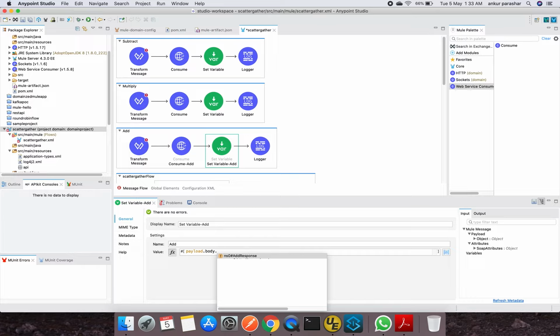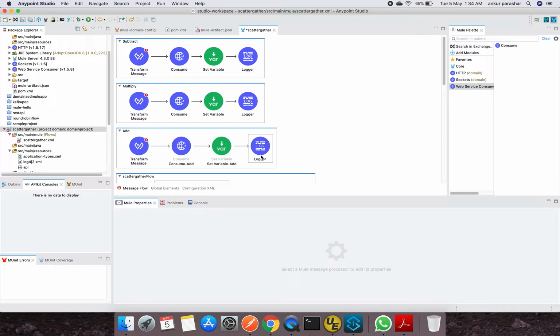So in order to print the exact value within the set variable, we should remove this ns0, that is the namespace. So I will put it like this, but it will take all the things. So what I will do, I will go and delete this particular path, and I will add result in the end. So a similar approach is used in this path and for the subtract as well.